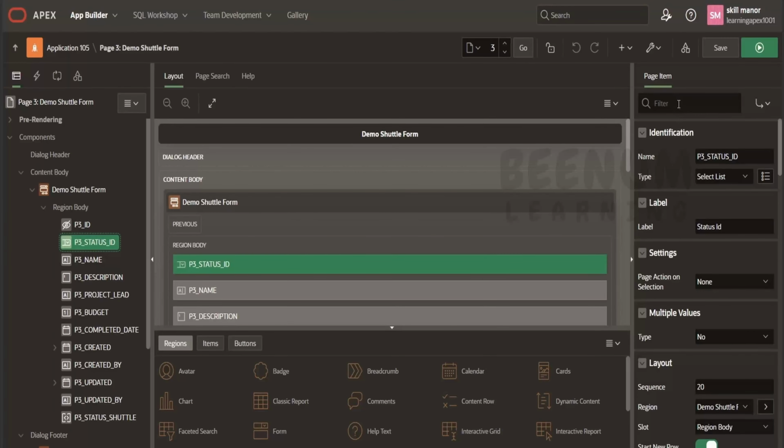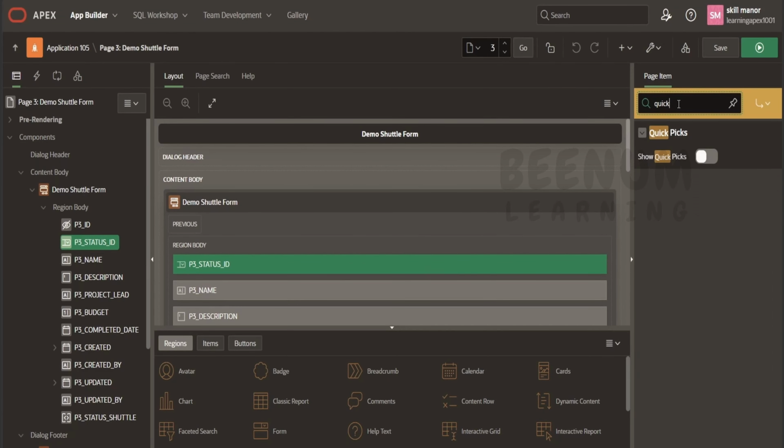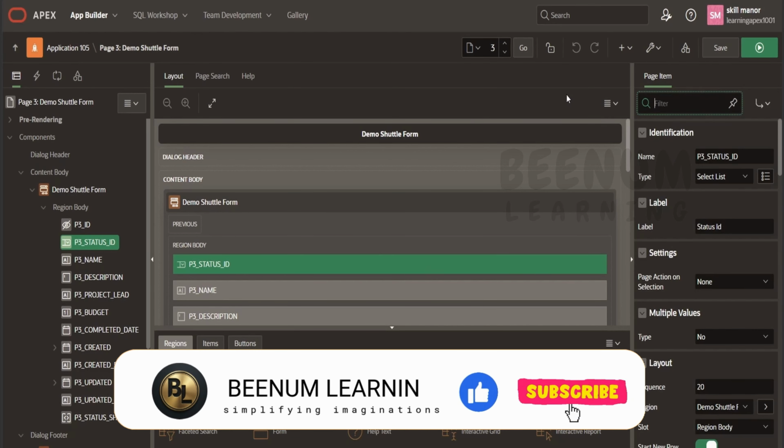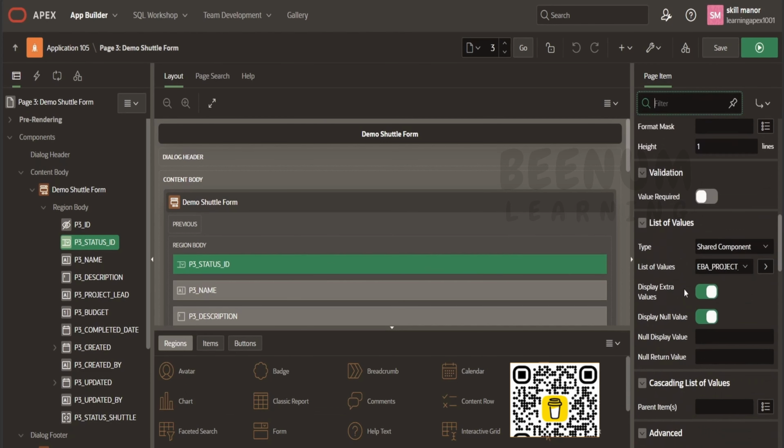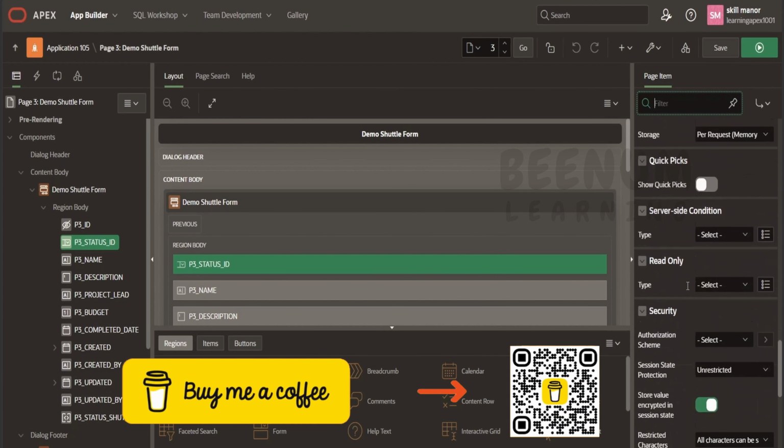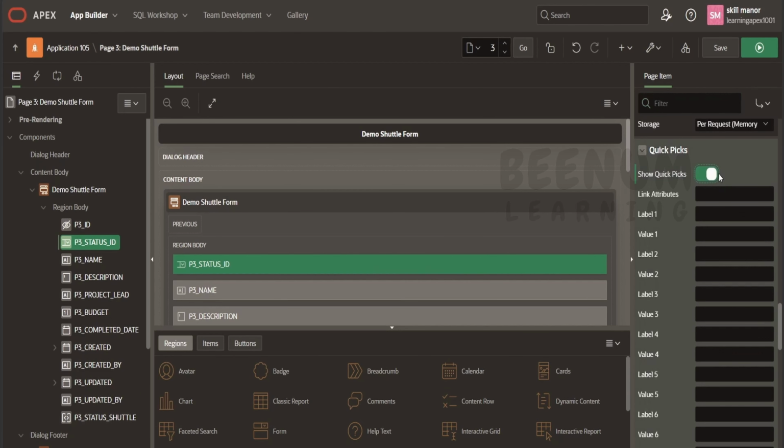Go to the status item and here we just have to search for quick pick. It will be under Quick Pick. If you don't want to search like this, you can manually scroll down and locate where this Quick Pick is. It should be over here. Just enable this. Here we have to provide the labels.